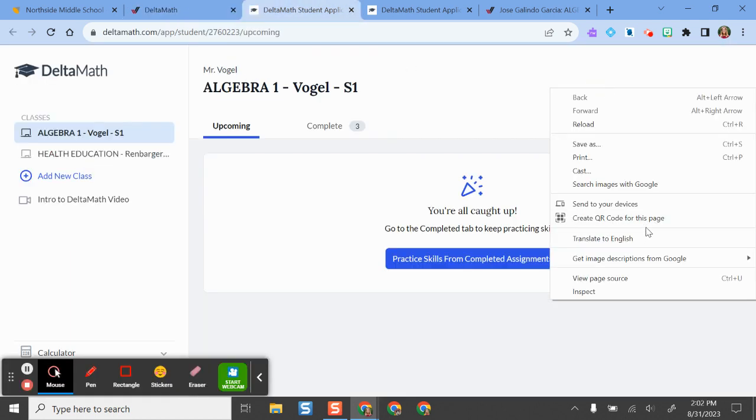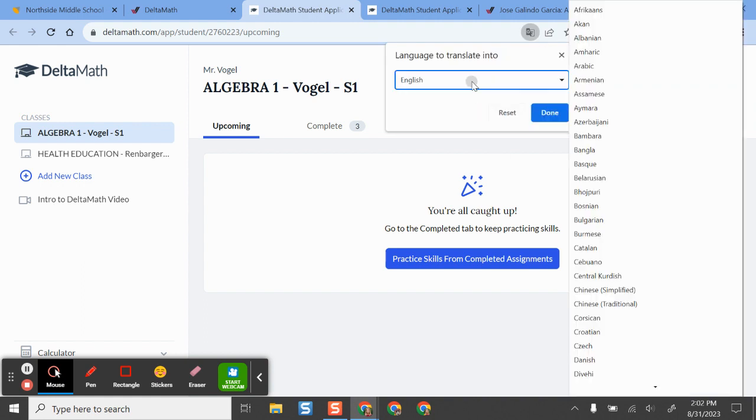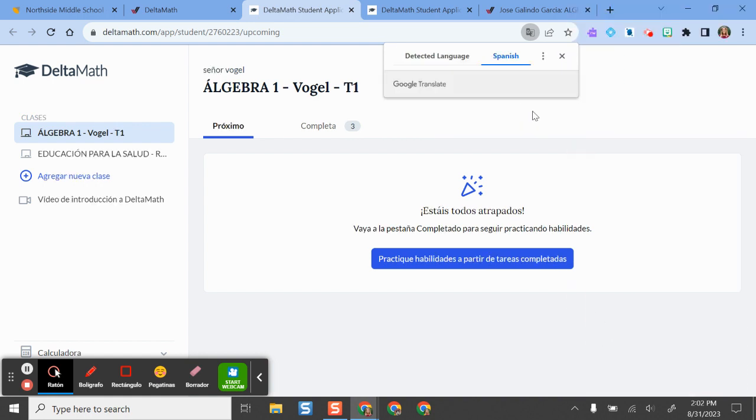So being here, I can translate it as needed. I can actually select the language I'm trying to translate it into. There we go. All right, so we have that as an option, okay?